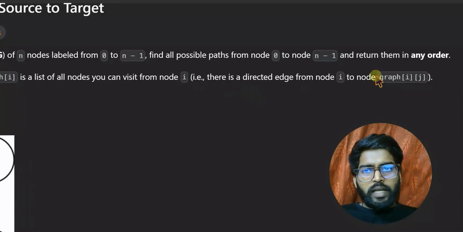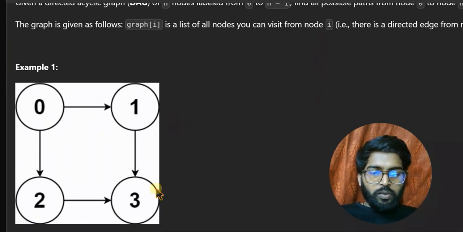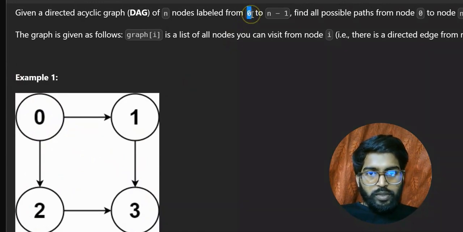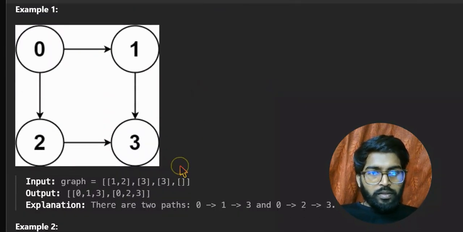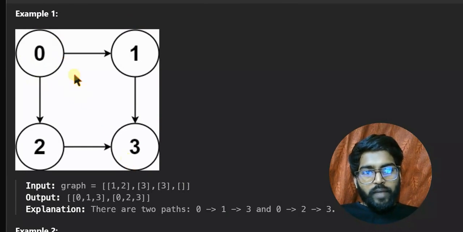I need to return the paths in any order. Looking at this example, 0, 1, 2, 3, it has 4 nodes. 0 is the source node, and n minus 1 is 3, so 3 is the target node. From 0 to 3, I can go from 0 to 1, 1 to 3, and from 0 to 2, 2 to 3. I can print it in any order.